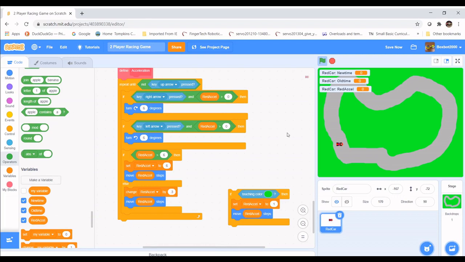Now let me demonstrate to you how the car is going to interact without this block here. So I'm going to click the green flag, and here we go. So as you can see, as I'm driving around the track, if I hit the grass, I don't get a penalty. So in theory, I can just win the race by doing donuts right here, crossing the finish line each time. We don't want that. We want to add some challenge to this game.